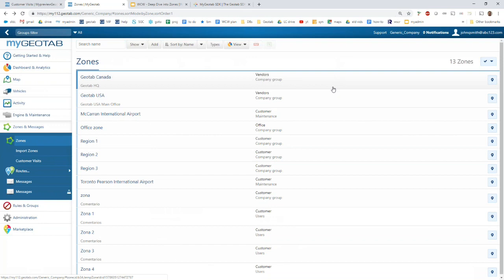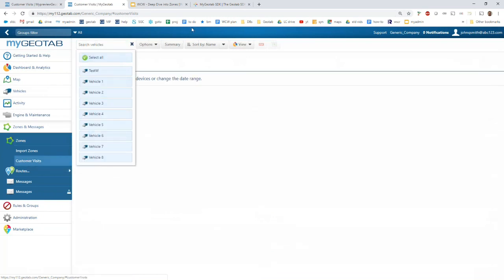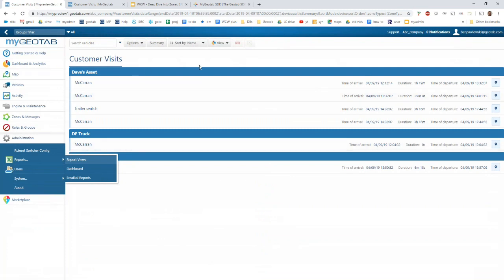All right. Next question: with the customer visits report, is there a way to show the zone with all of the vehicles inside the zone instead of showing each vehicle separately? Okay, so when we run our customer visits report, we're just going to start over.